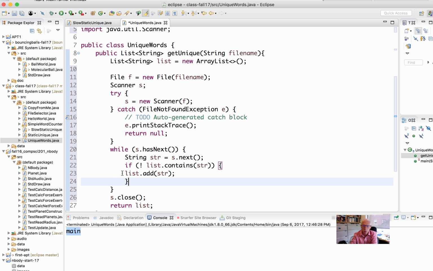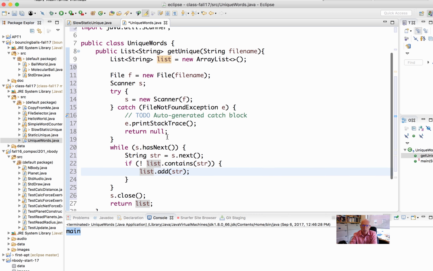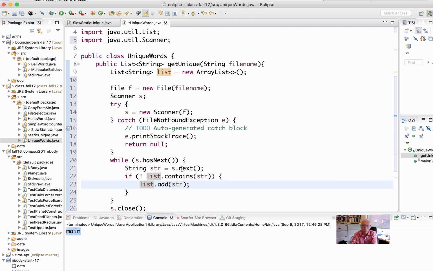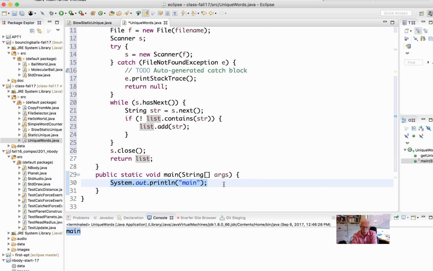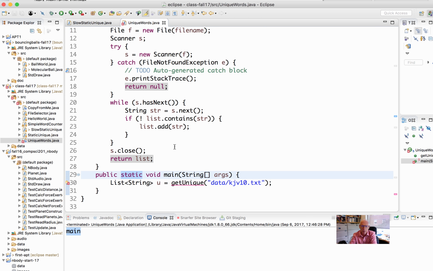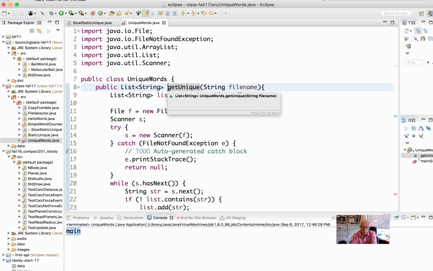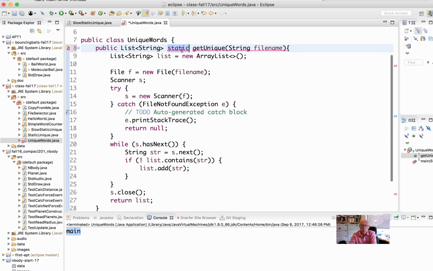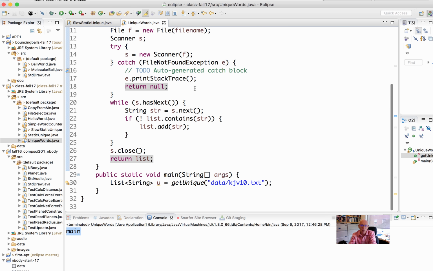Let me review this code. I'll run it and see what happens. If I try to call getUnique and store the result here, I'm going to get an error message. And the error message is, cannot make a static reference to the non-static method getUnique. This is static. This is not. The simplest way to avoid this is to make this method static, which is what I'll do for now. I put the word static in the wrong spot. There it is. An awful lot of stuff here.